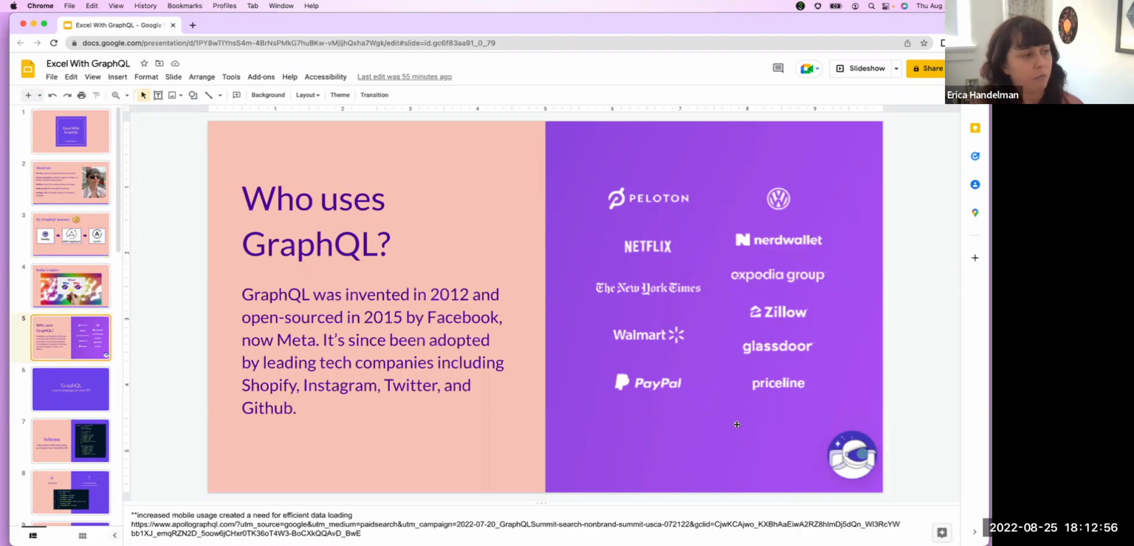And it came from a need for efficient data loading, because as they started seeing more mobile usage, they realized that GraphQL was a necessary technology to accommodate the limitations that come with mobile and how much data you can hold at a time. So it's since been adopted by a lot of companies. Some of the most well-known ones would be Shopify, Instagram, Twitter, and GitHub, but there are a ton more companies that use GraphQL out there.